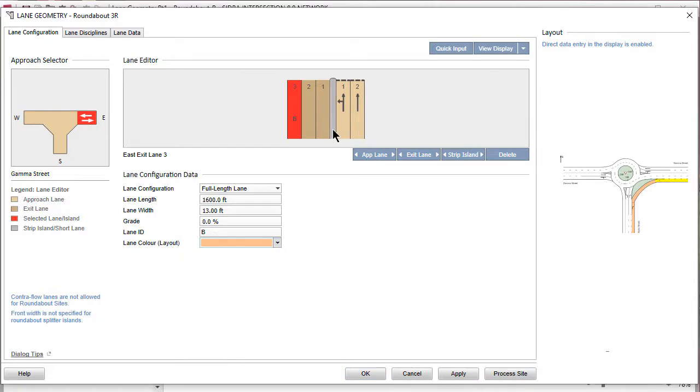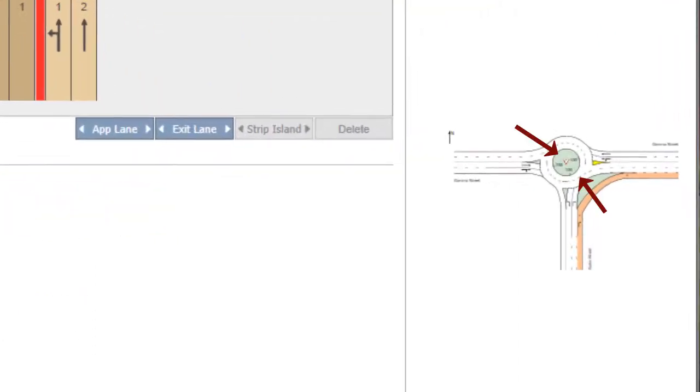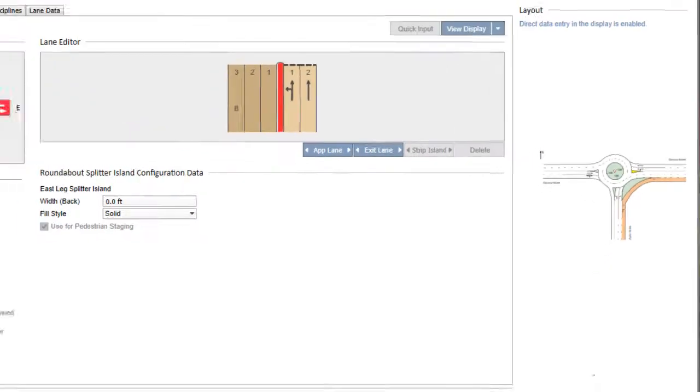For roundabouts, the splitter island object is included automatically to separate the approach and exit lanes. It cannot be deleted. We will leave the splitter island width unchanged in this example. Note that the circulating road and central island parameters are specified in the roundabouts dialog.